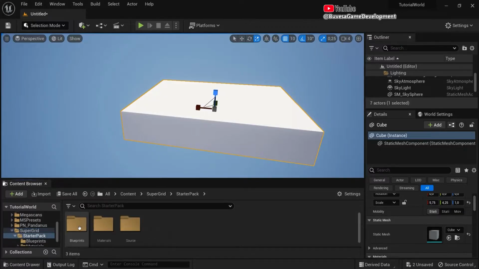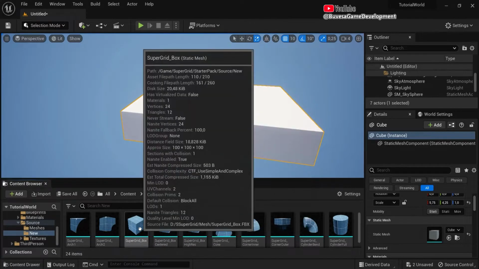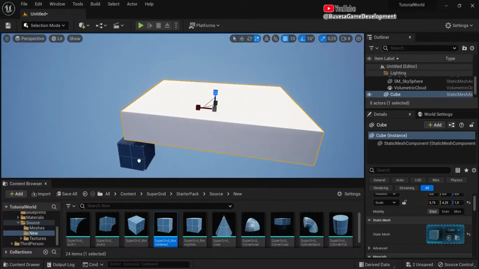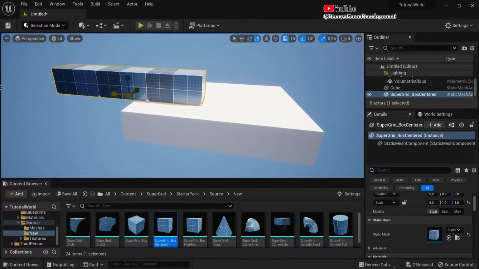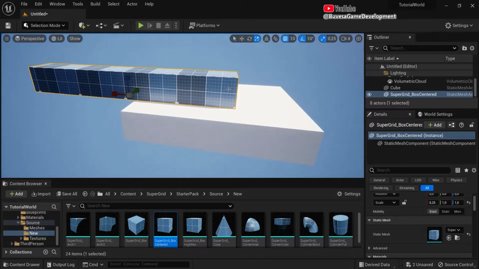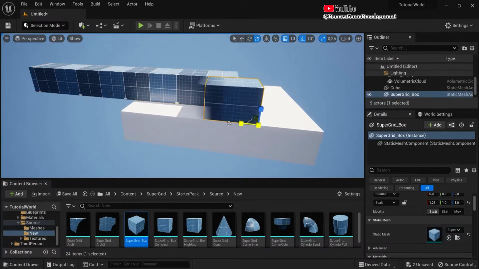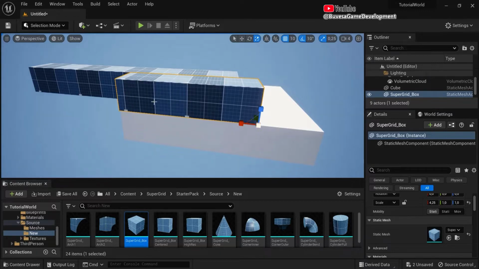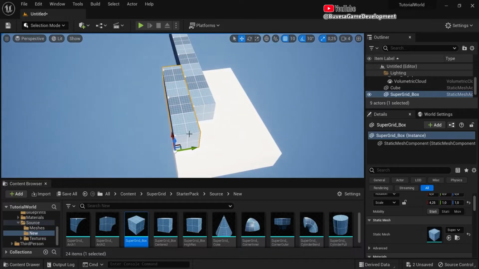So now let's go in SuperGrid starter pack, and then here in source, and under new, you can find the SuperGrid box. And you have the SuperGrid box normal and the centered one. The centered one actually does the same. See, it goes to the left, it goes to the right. But I really like this normal SuperGrid box. So now when I drag out, you can see it is to one side, and then I can move it up. And you can see there is a cool material applied to this.